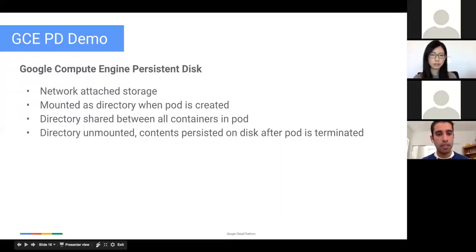In the end, the containers, just like emptyDir, will have a directory that's mounted and shared between all the containers. The only difference is that after the pod is terminated, this directory is not deleted, it's simply unmounted, and then the underlying disk can be reattached to a different node and be available for a different pod.